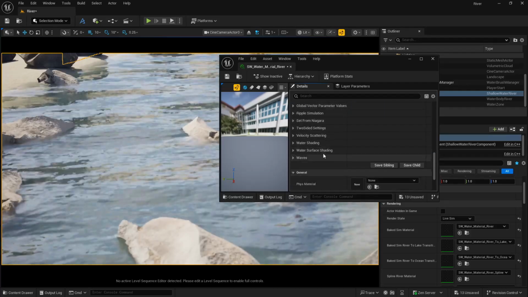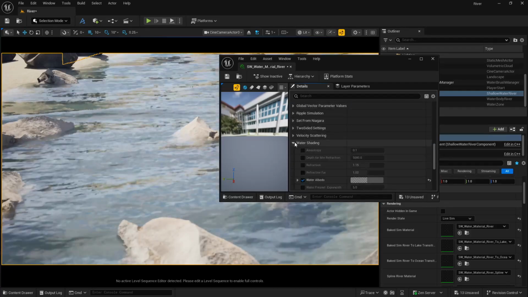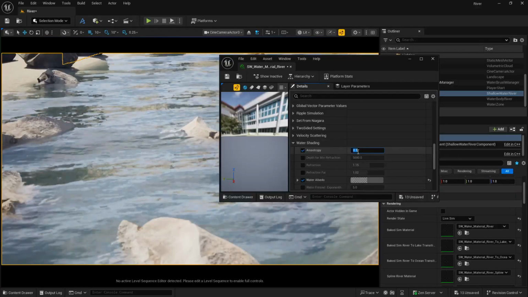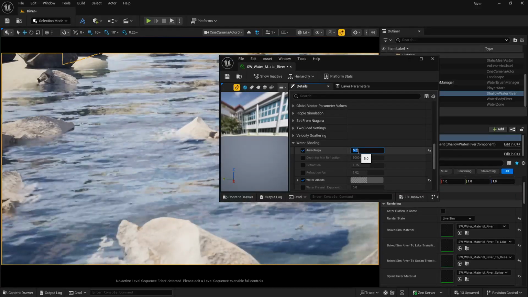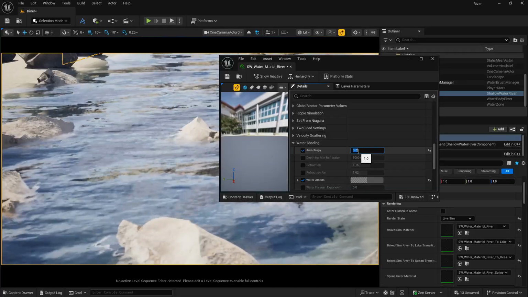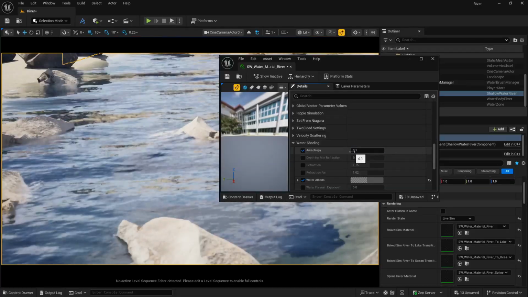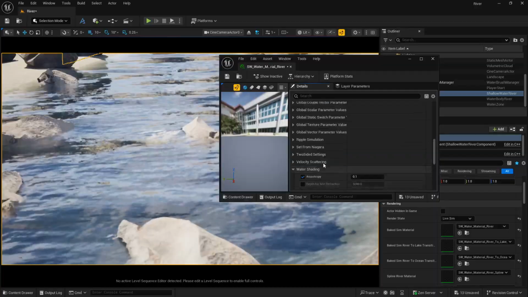And the thing that I want to show you is in water shading. You can see this is anisotropy. So if I want, I can play with the anisotropy as well. So you can see we are getting different results here, from 0.1 to 0.01. Okay, this is the thing that we are getting.